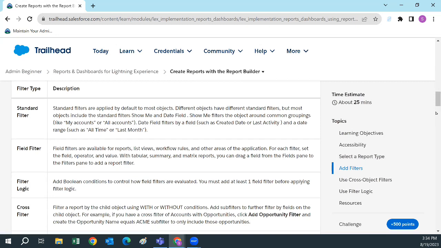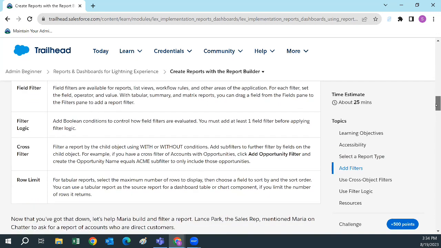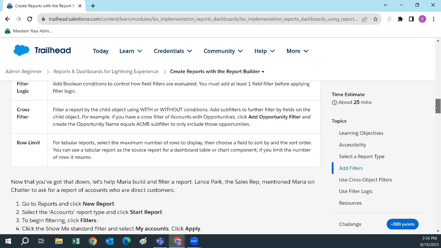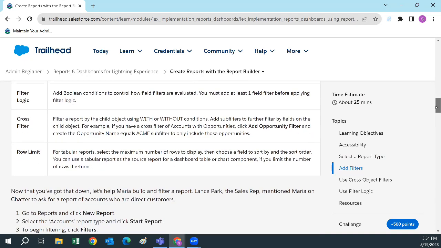Field filter is for reports, list views, workflow rules, and other areas of application. For each filter, set the field operator and value. I think you would better understand when we actually do the report. Cross filter, filter a report by child using with or without conditions, add subfilters, or further filter by fields on the child object. Row limit for tabular report. Row limit is used in tabular reports where we select the maximum number of rows to display. And then we choose the report, the field to sort it by.